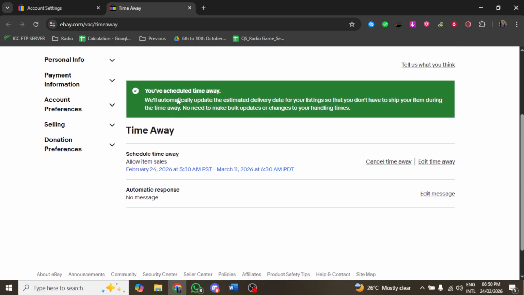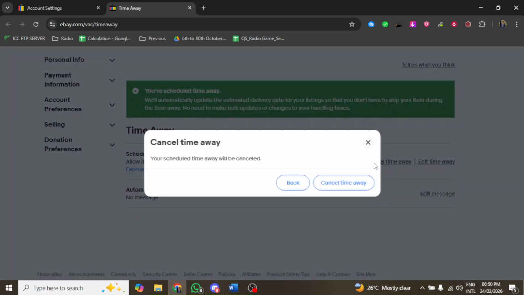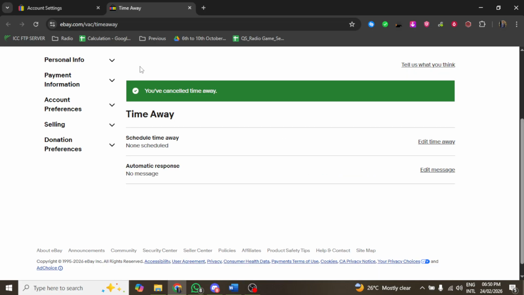After you have made all the necessary selections, review your settings to ensure they reflect your preferences. Once you are satisfied with your configurations, click the Save or Apply button to activate the time away mode. eBay will then automatically apply the vacation status to your store listings. Buyers who visit your store will see the message indicating that you are temporarily away, which helps maintain transparency.